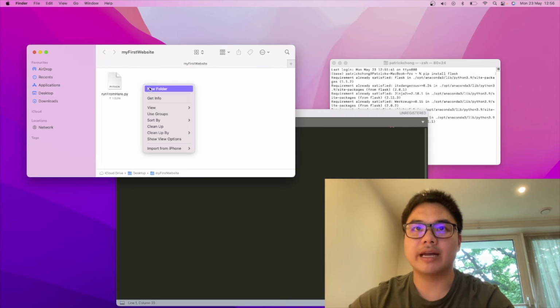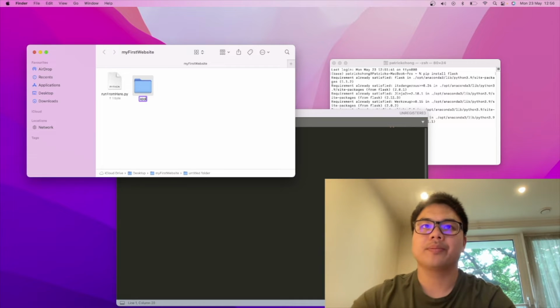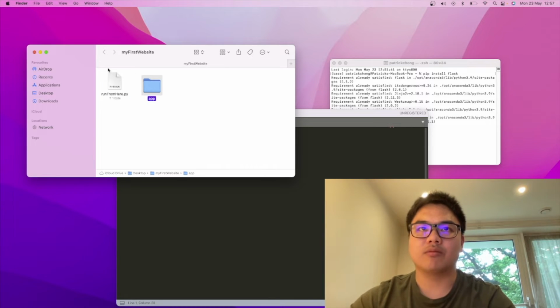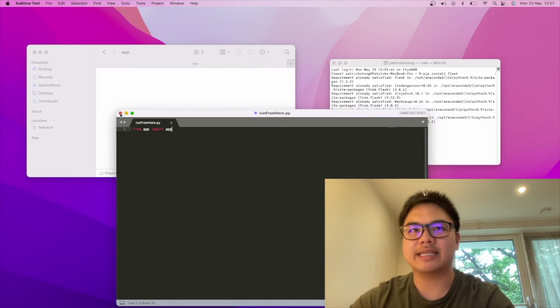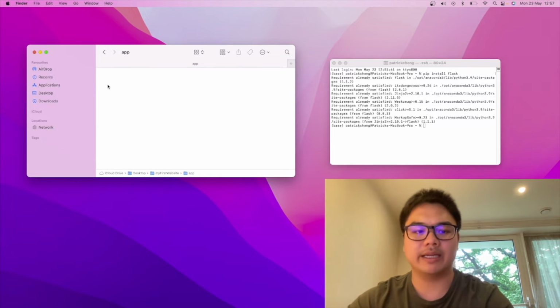app. So we will create another folder now called app. And basically, when your system runs this script, it will run whatever is inside app. It's not really necessary to do this, but it's a very clean way to do it.